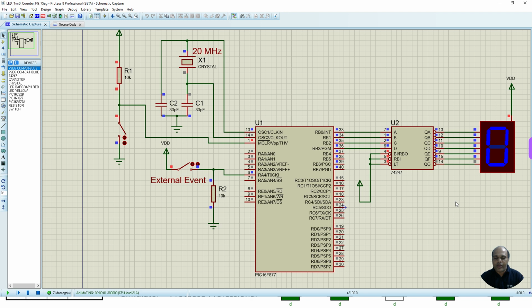Now let us play. Again 0. Now you can see for every event occurrence the incrementation will happen. When I close the switch, you can see it got incremented. I release the switch. Again when I create another event, you can see it gets incremented. So for every event an incrementation is happening. This is how an external event can be counted using a microcontroller.